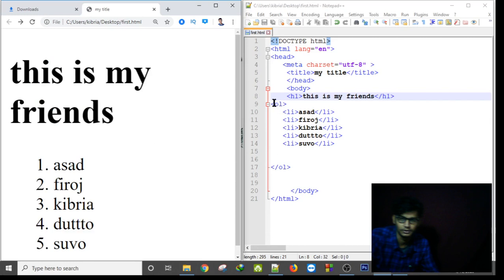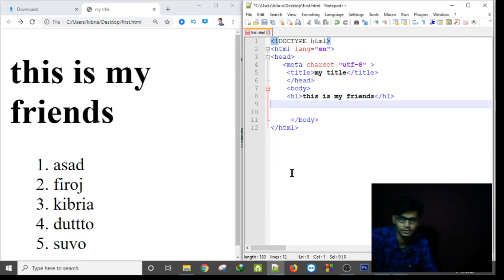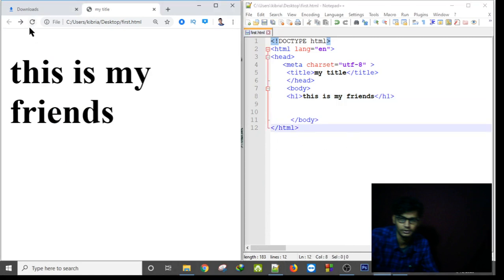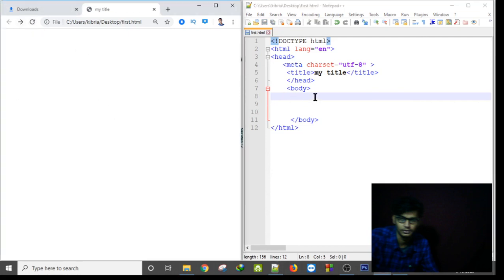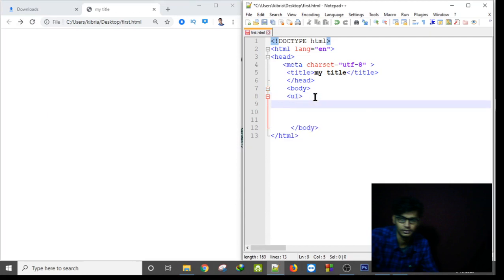Okay, so for making an unordered list, I would like to remove this heading also. Okay, let's go for adding an unordered list. For adding an unordered list, I would like to use the UL tag. Okay, and it is quite similar to the ordered list. I have to put the element here. Suppose this is my element, and I have to use my closing tag also.